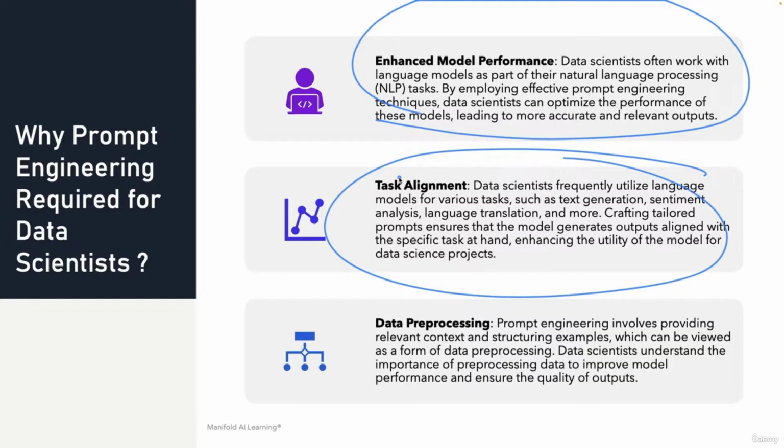And data pre-processing. Prompt engineering involves providing the relevant context and structuring the examples, which you can view as a form of data pre-processing. As you know, as a data scientist, you know the importance of pre-processing of the data. So by providing the prompt in an effective way, in turn, you're affecting how your model behaves.